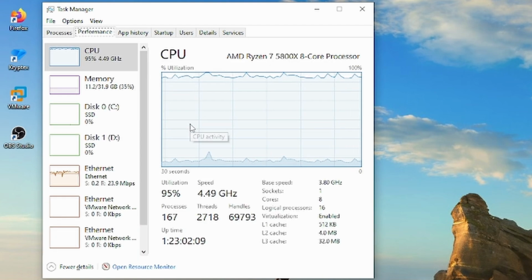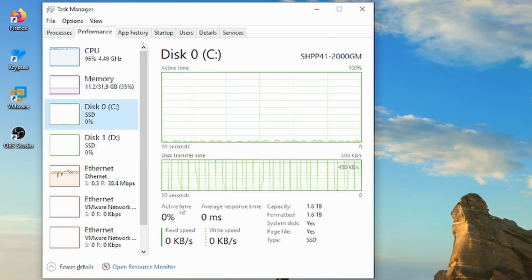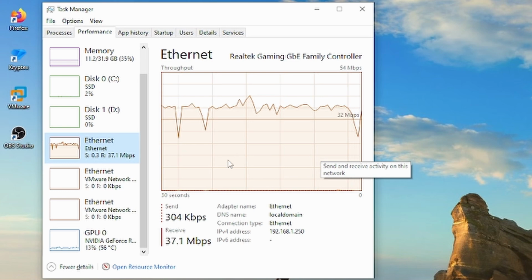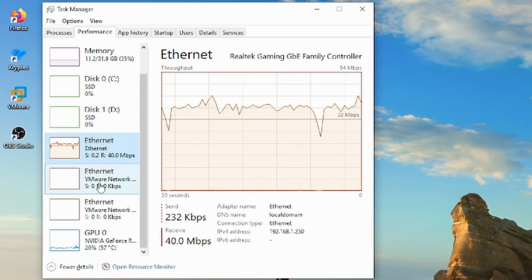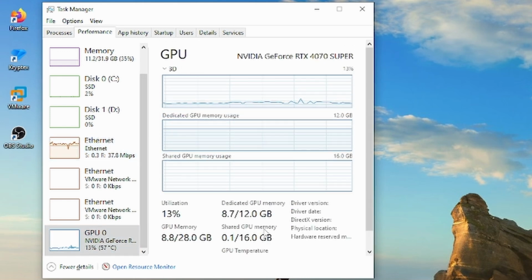The Performance tab shows how much hardware is being utilized by the machine. You're able to see graphs, percentages, as well as other metrics such as speed, processes, runtime, base speed, how many cores you have, how much RAM is being used, the disk utilization, as well as internet traffic. And you can even check your graphics card temperature, which is pretty nice.